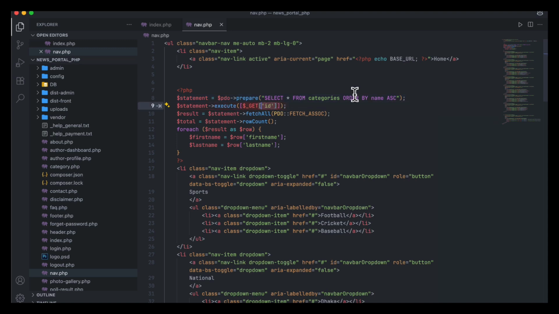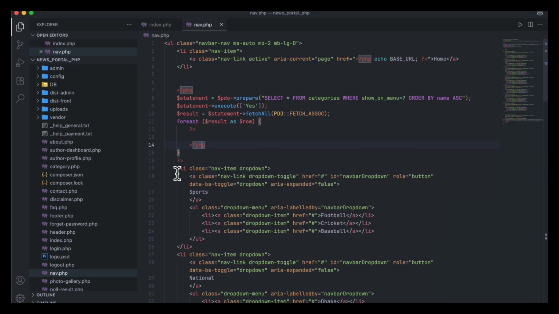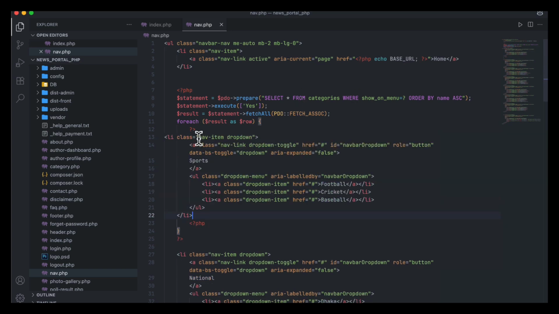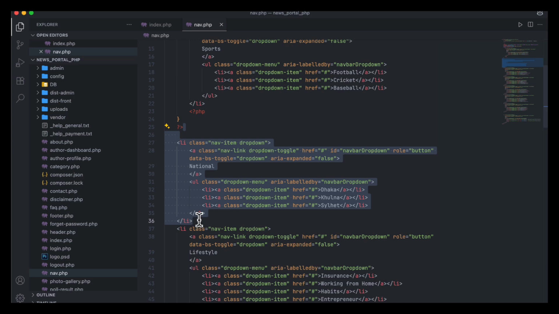So in this way I will show here the data, but here I will have to call a where condition, because where show on menu equal to yes, then I will be able to show the data. So result is okay, and this is okay, and here I also remove this one and add this one. Then this data I am going to cut and paste it here. So I will not touch the subcategory, that is okay. Just the main categories I will work with.